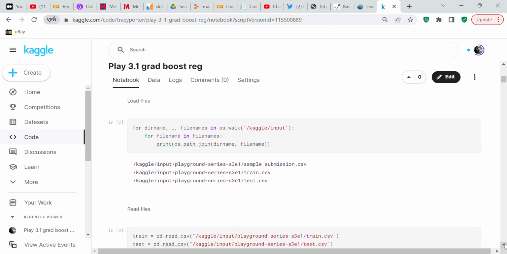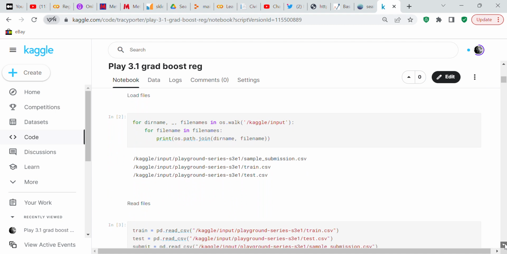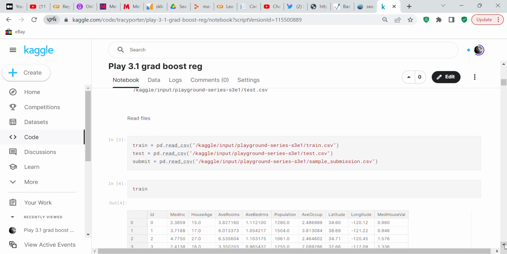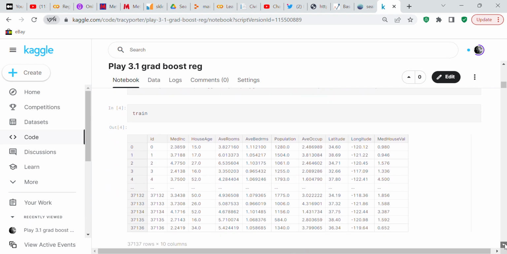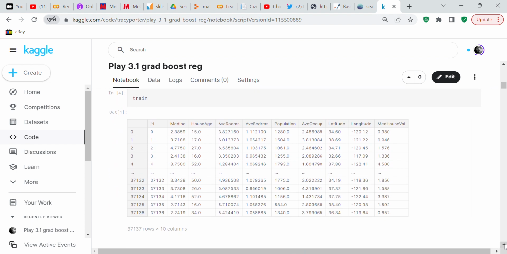So we're going to use OS to load up the files, and we've got our train, test, and sample submission. We're going to read the files and then use pandas to convert them to data frames. So we've got train, test, and submit. You can see the train file. It's 10 columns of data. The mid-house val is your target.